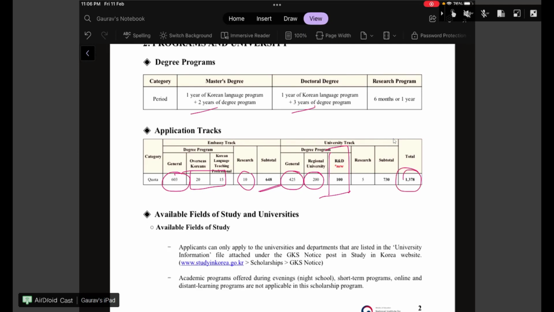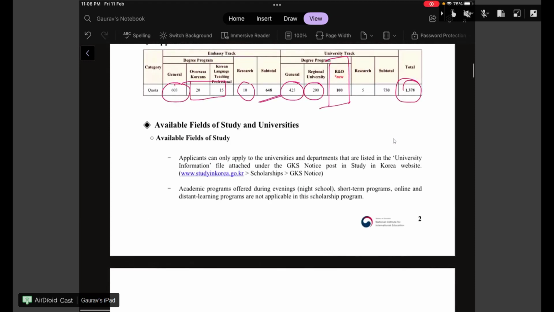Now moving ahead, that is available fields of study. For this you can just go through the university fields and majors sheet, that is an Excel file, to get an idea about which majors they are offering, which universities, and what the language of instruction is, and everything.